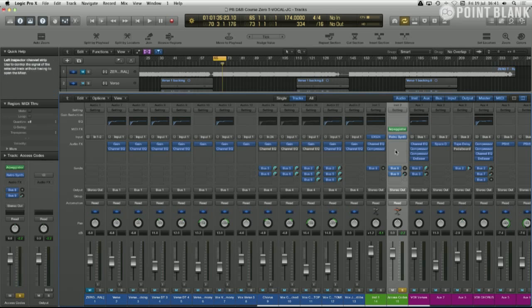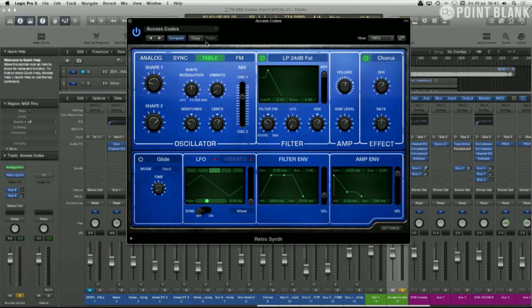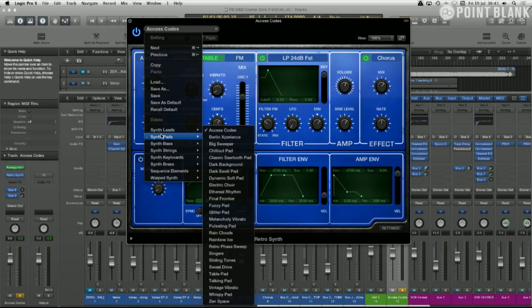You know what? Let's change the synth because it's hiding that sound. Surely we must have a slightly different one.